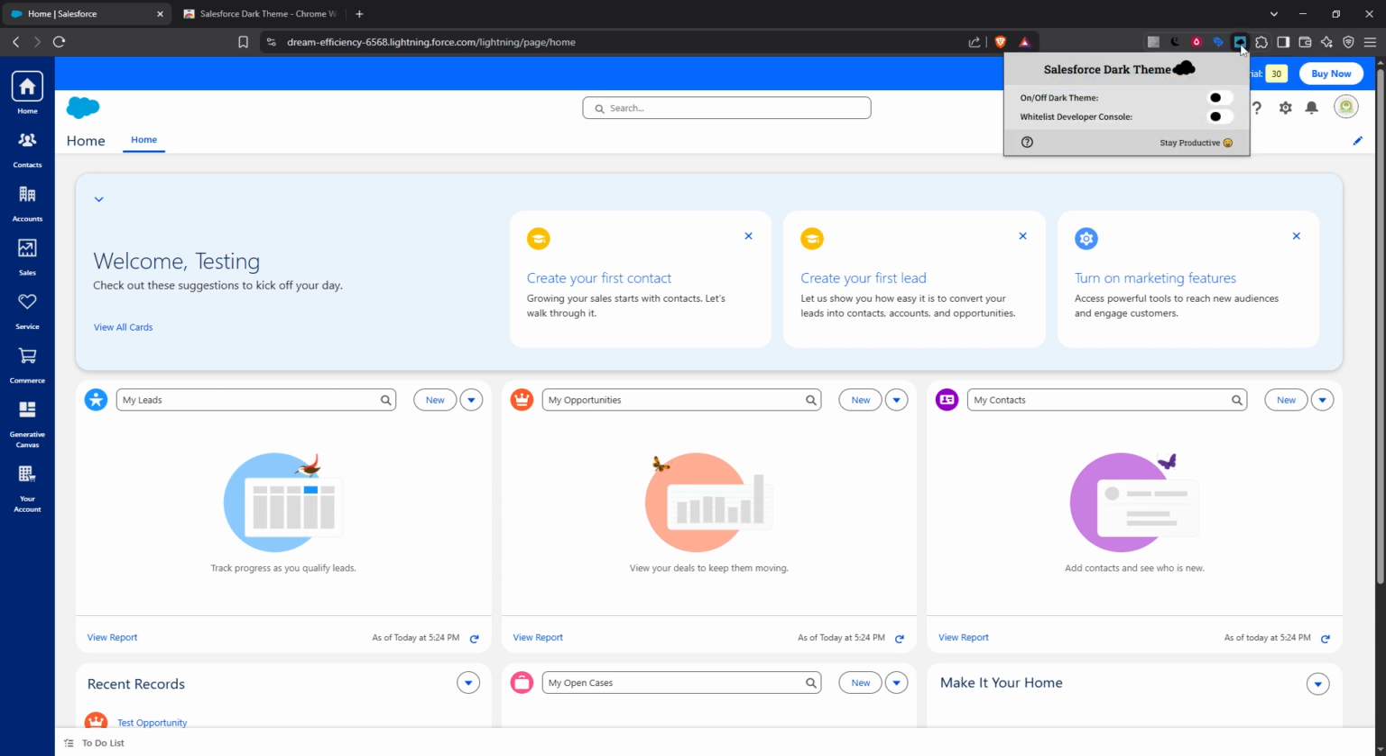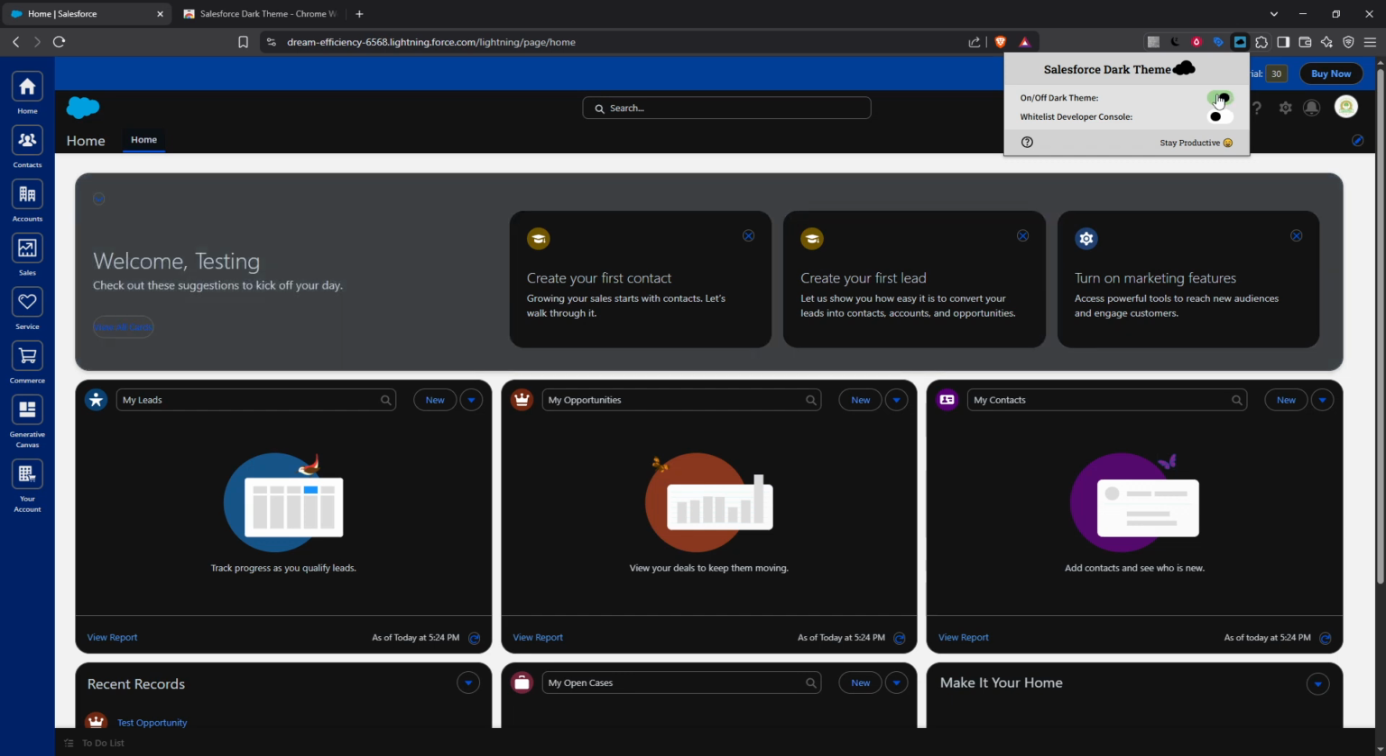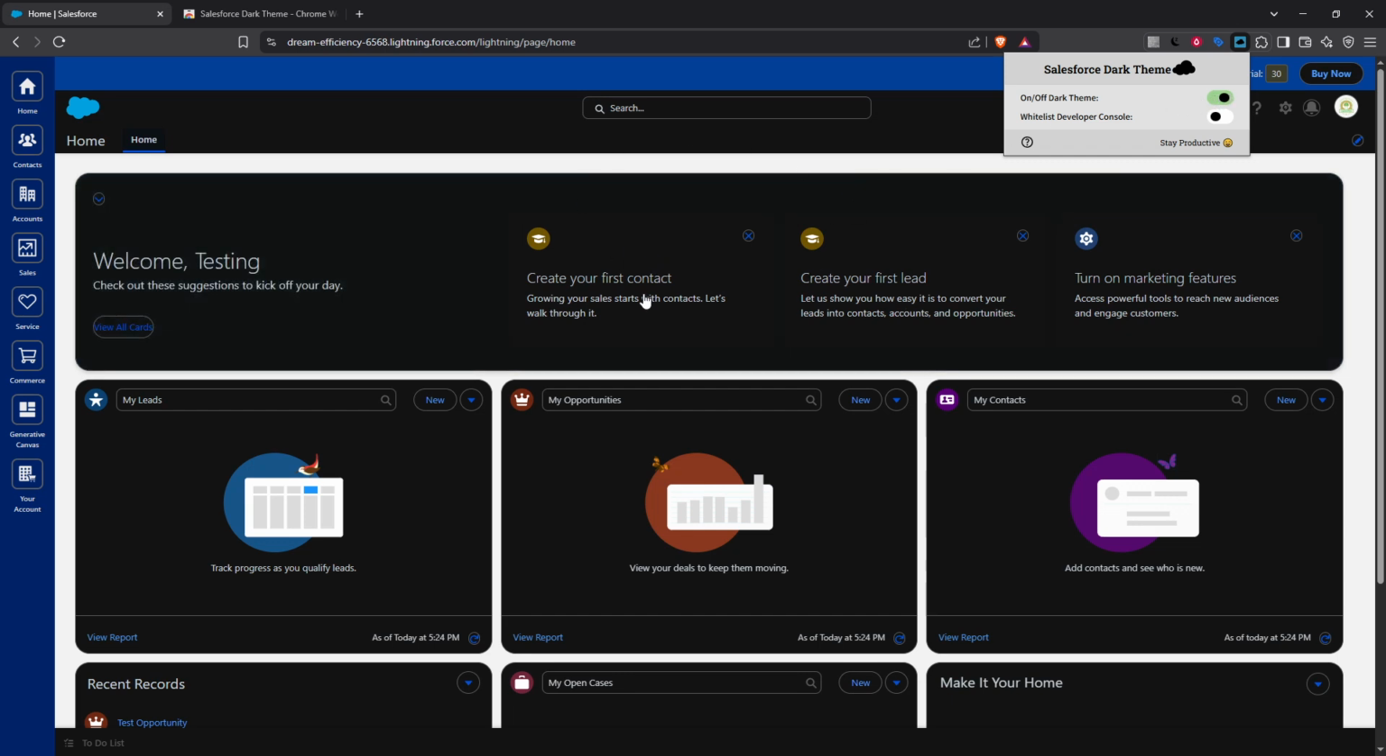where all your installed extensions are lined up as icons. You should see the icon for the dark mode extension you just installed. Click on this icon and you'll see various settings or options that the extension provides. To enable dark mode, simply find the toggle switch or button that says dark mode and turn it on. This action will immediately change the appearance of your Salesforce page to the dark mode theme.